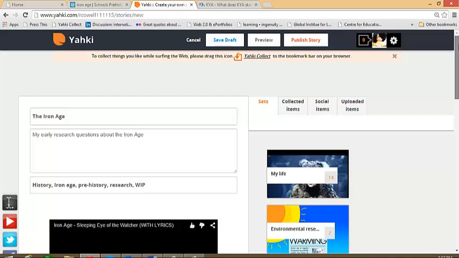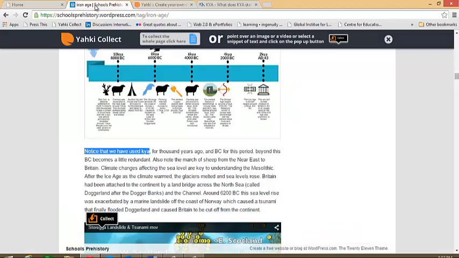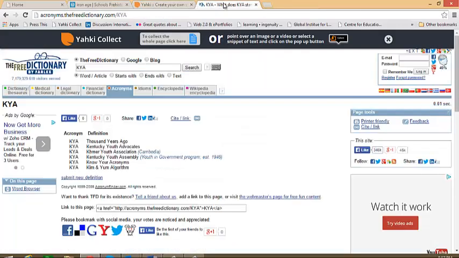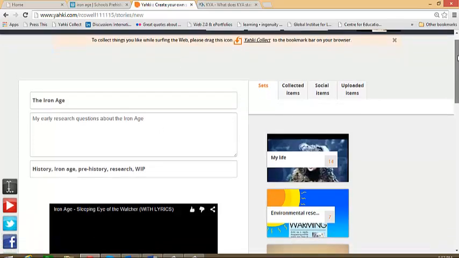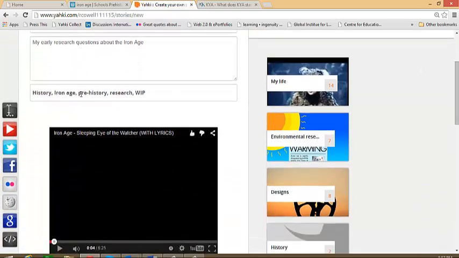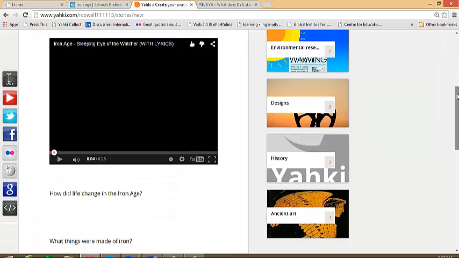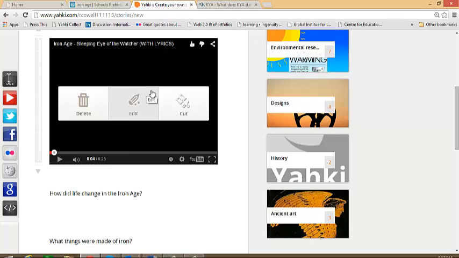So Rebecca has been able to begin her research of the Iron Age, starting in Google, finding a timeline, collecting the timeline, being able to find a definition of KYA and adding that to her Yahki collection as well. She's gone in and created a Yahki research page on the Iron Age. She's added some tags which relate to her understanding of the topic and also indicating that it's a work in progress. She has added a video which she will come back and edit later on.